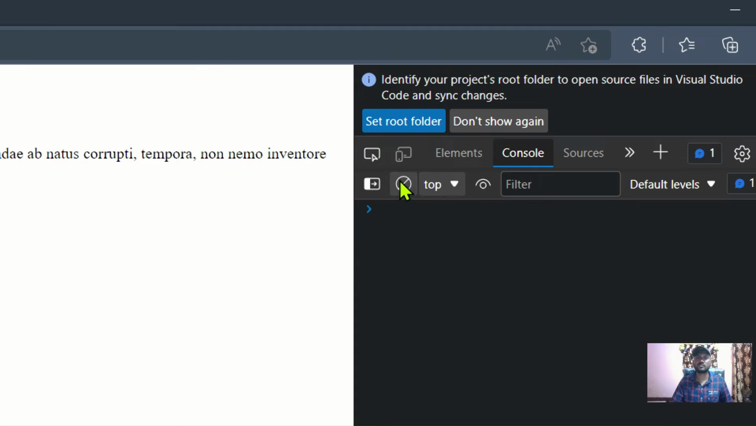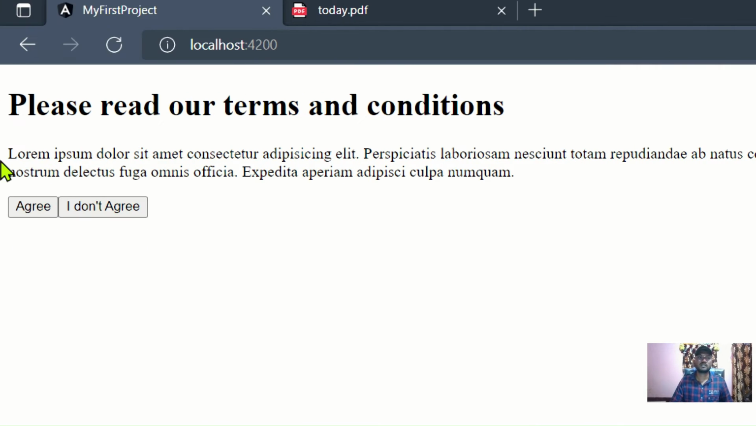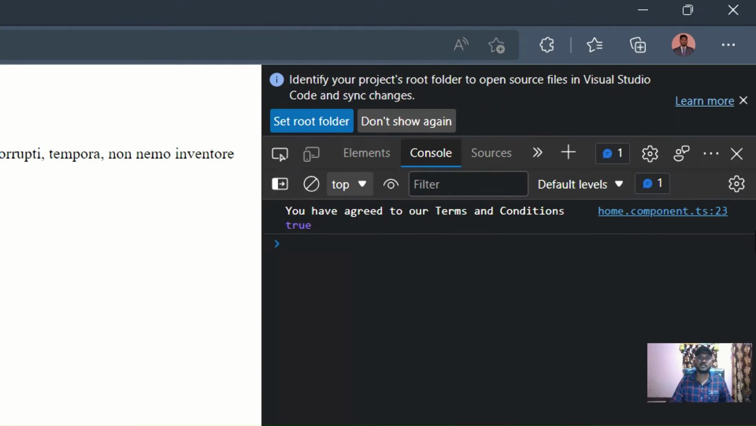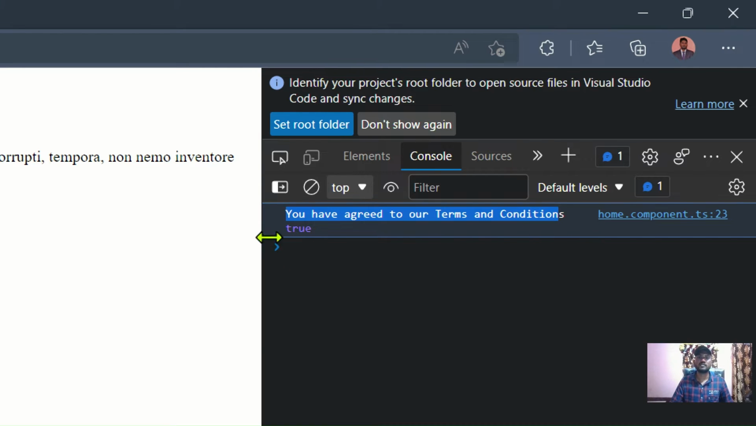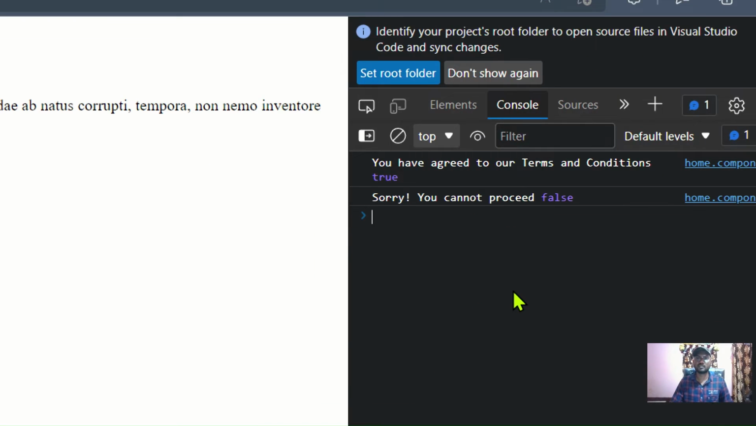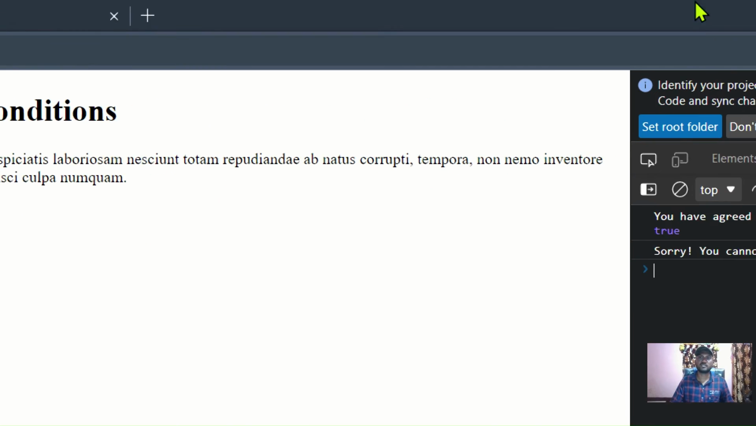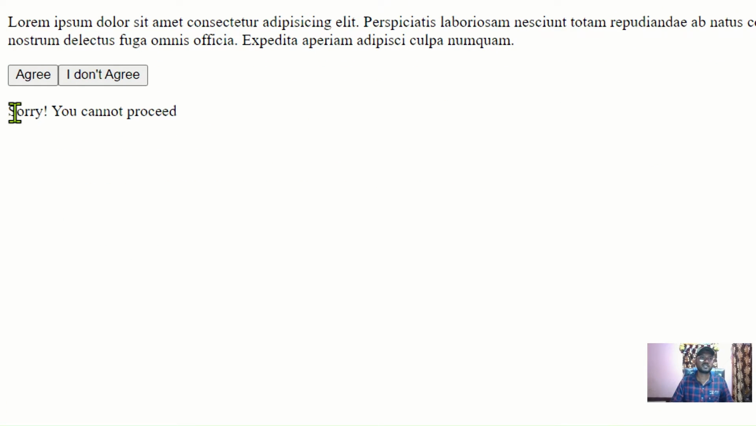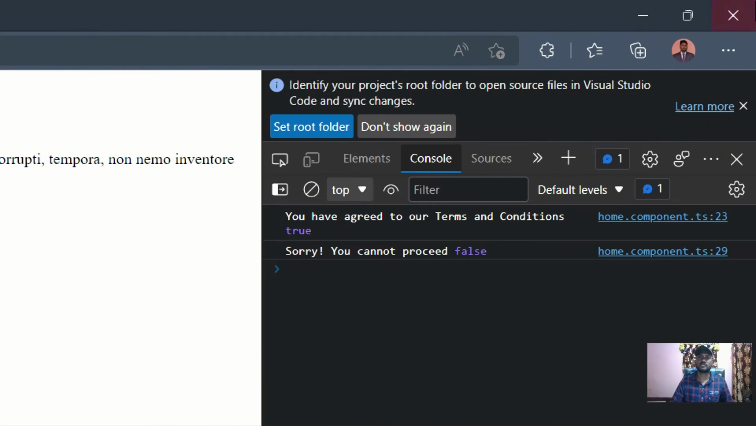So I can just click it to clear everything, and now click this agree button, right? If you see, it printed: you have agreed to our terms and conditions, with true. So this is your message property, and this is your isAgreed property. Now if I click on the second button, it is going to print sorry, you cannot proceed, and false. Okay, got it. Now let us implement ng class here. If agreed, then it is going to be green, otherwise it is going to be red.